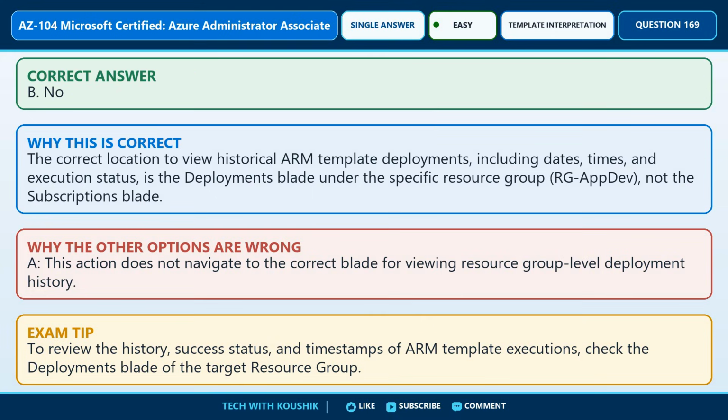The appropriate choice is option B, no. The key reason is the correct location to view historical ARM template deployments, including dates, times, and execution status, is the deployments blade under the specific resource group, AppDev, not the subscriptions blade. The alternatives can be eliminated because A, this action does not navigate to the correct blade for viewing resource group level deployment history. Keep this examination point in mind. To review the history, success status, and timestamps of ARM template executions, check the deployments blade of the target resource group.